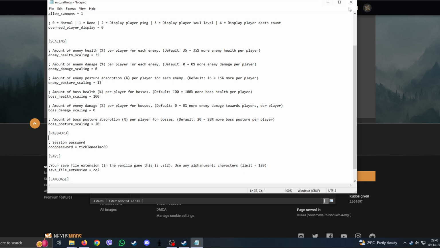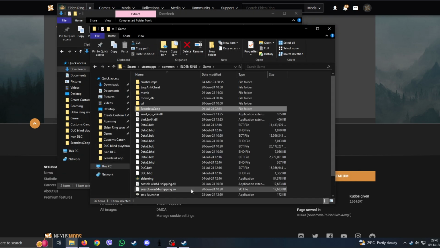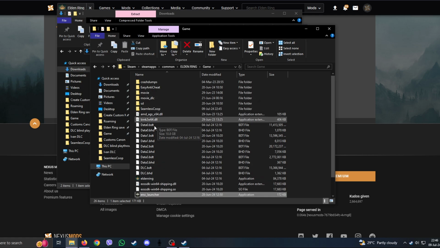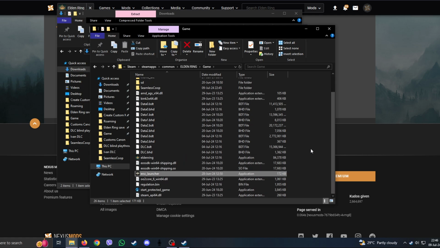So just save the file, close it, go back, and run the game through this launcher. Do not run the game through a standard exe. If you load the save file that you use through the seamless co-op, it might create issues for you.